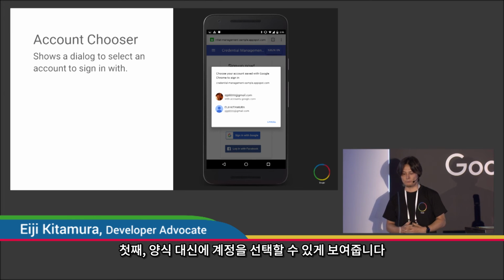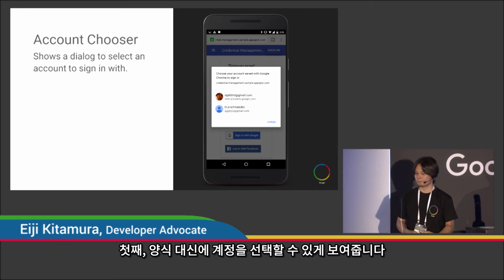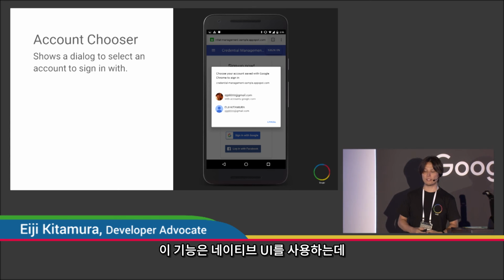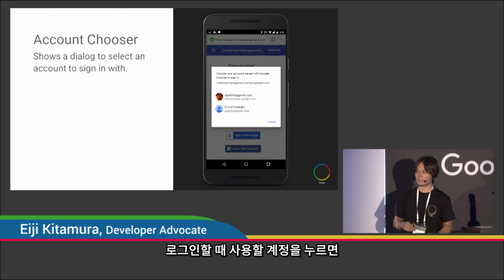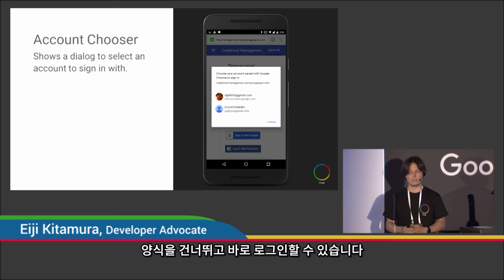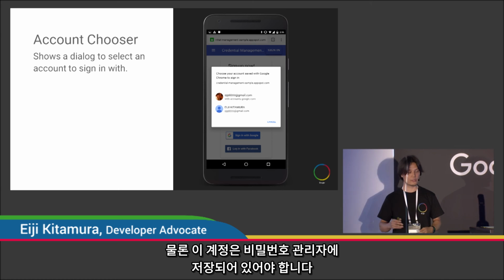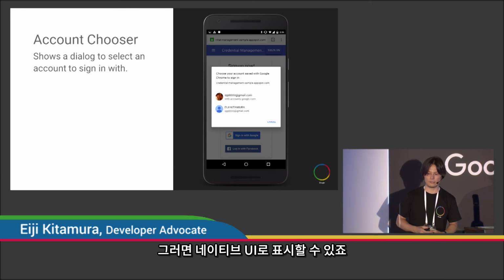The first thing is it will show you an account chooser instead of a form. This account chooser is using the native UI and is very easy to handle. Just by tapping one of the accounts that you are going to use to sign in, you can skip the form and let users sign in without looking at the form. These accounts are, of course, already stored in the password manager, and you can list them using the native UI.